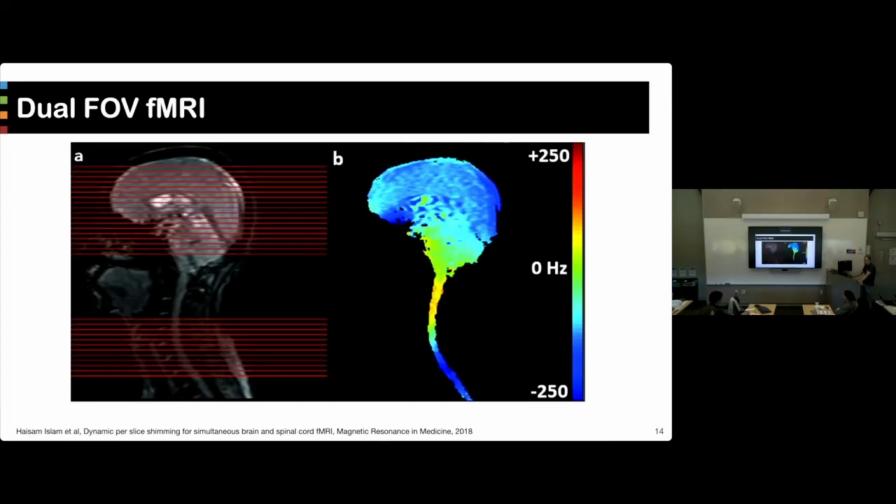Another thing that we can do, you've heard all about it yesterday, so I won't spend too long on this, is dual field of view fMRI.